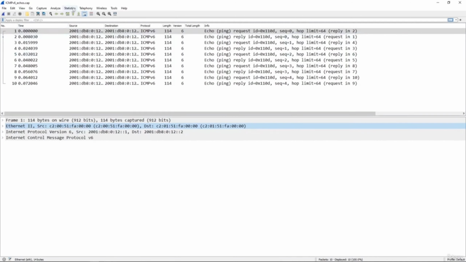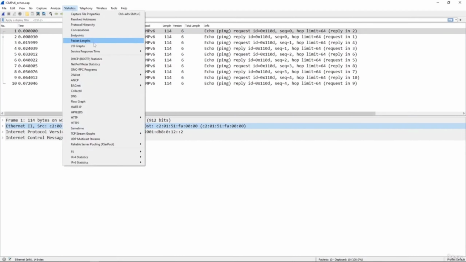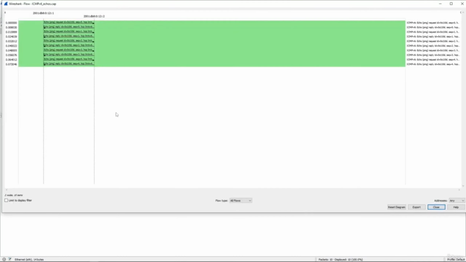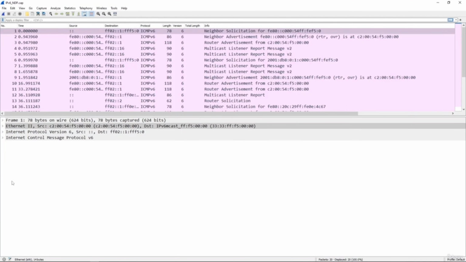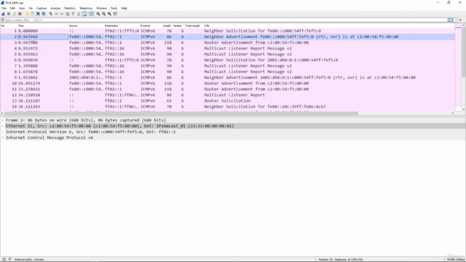Let's go to the statistics, and in flow graph, you can open the flow graph and there you can see the test for reachability and with the request and the replies. And then you see the neighbor discovery protocol, and there's a lot of activity going on within this. We see the multicast listener report, neighbor solicitation and the neighbor advertisement.